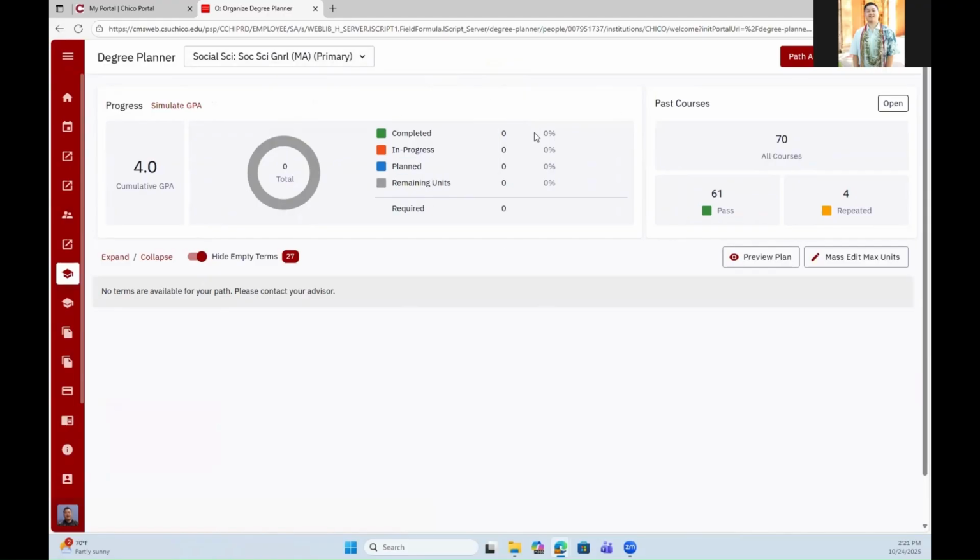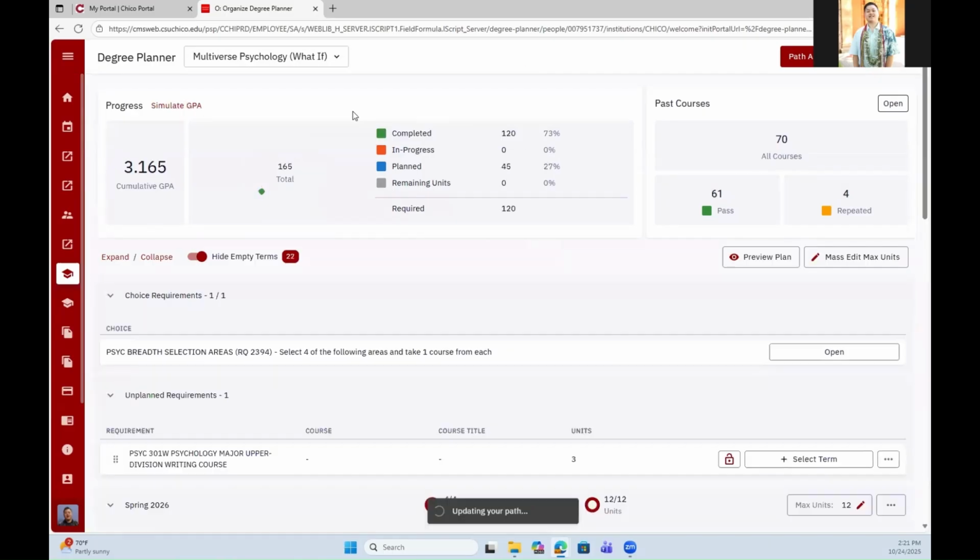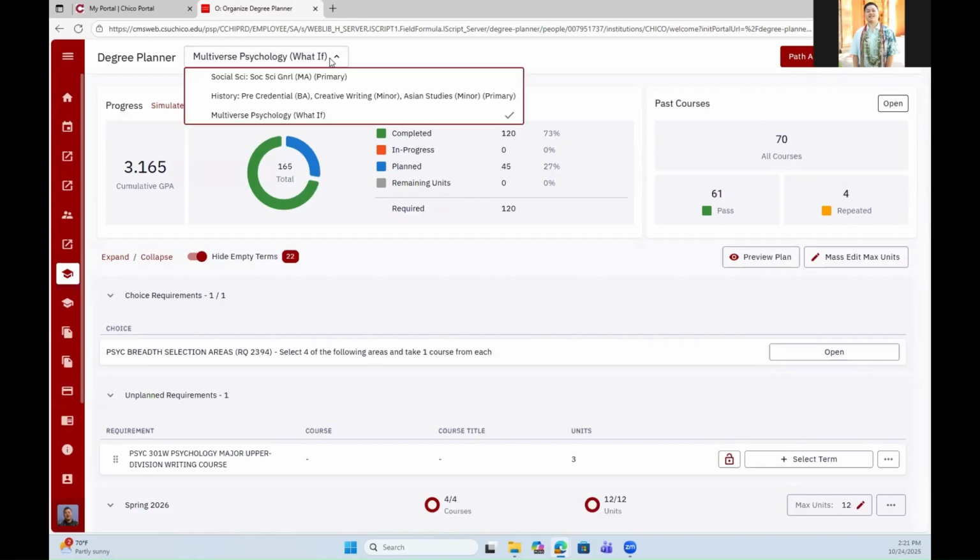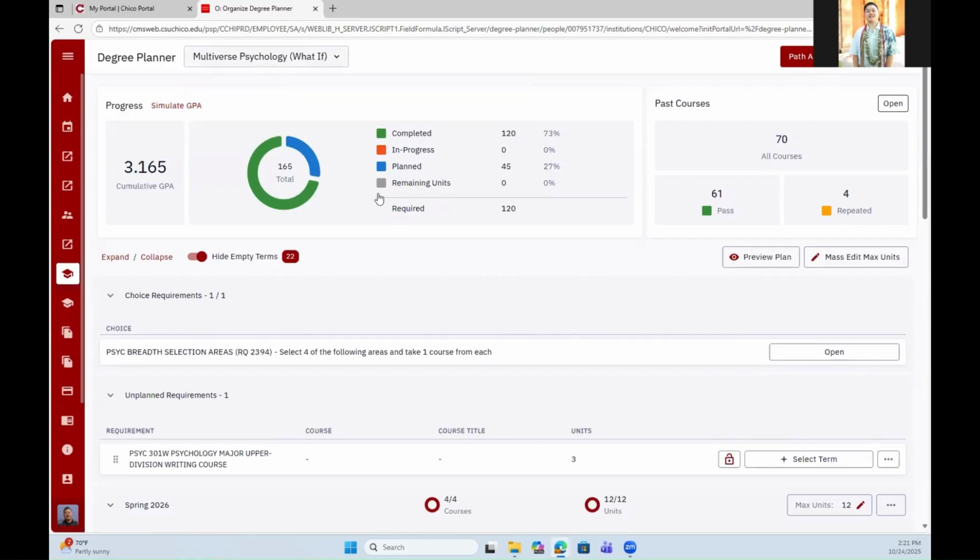The reason why it's not displaying anything is because I am a graduate student. So what we have in terms of keeping track is different compared to undergraduates. To mirror what it looks like to be an undergrad, I created this multiverse psychology plan. So let's say I was a psychology major right now, what classes would I need to take?